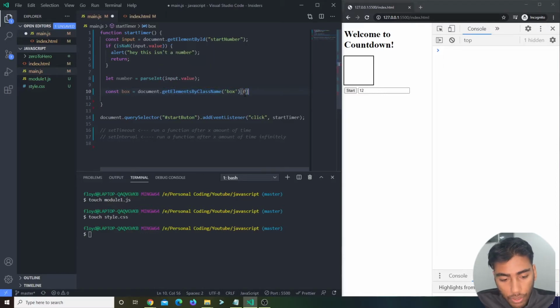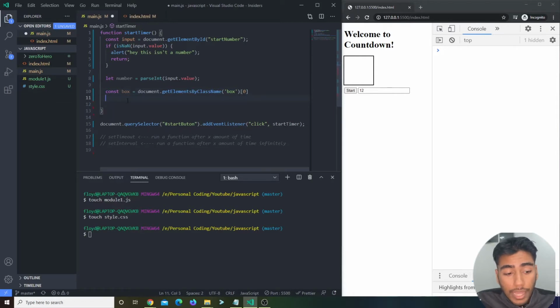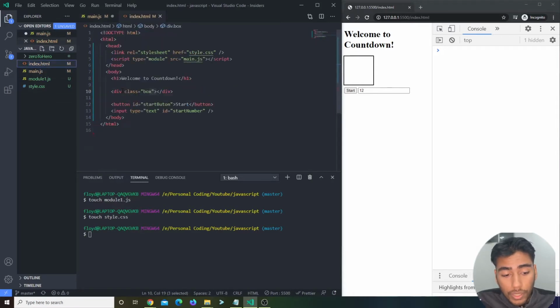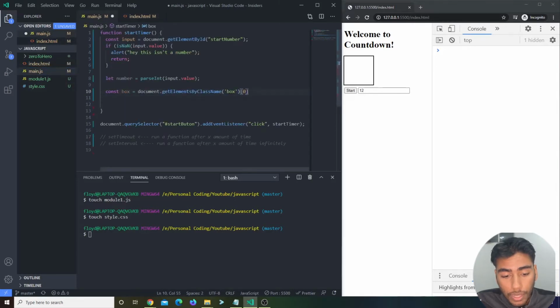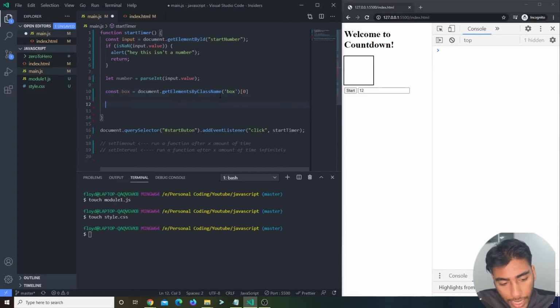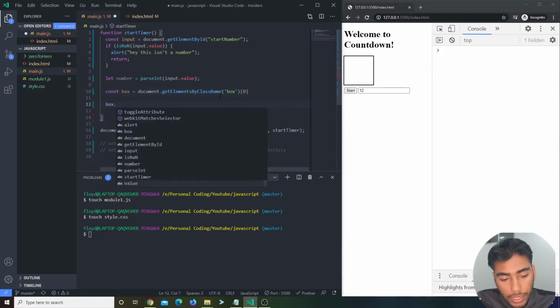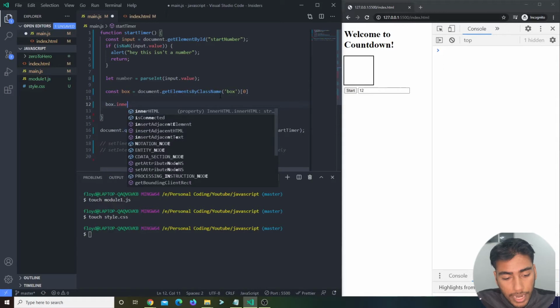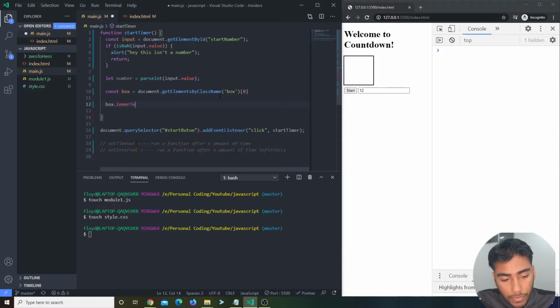In this case, I want the first one, because I only have one element with the class name box in here. There's not going to be more than one, so I know that's the first one. So we have that, and we want to alter the innerText over here. Let's do innerText is equal to number.